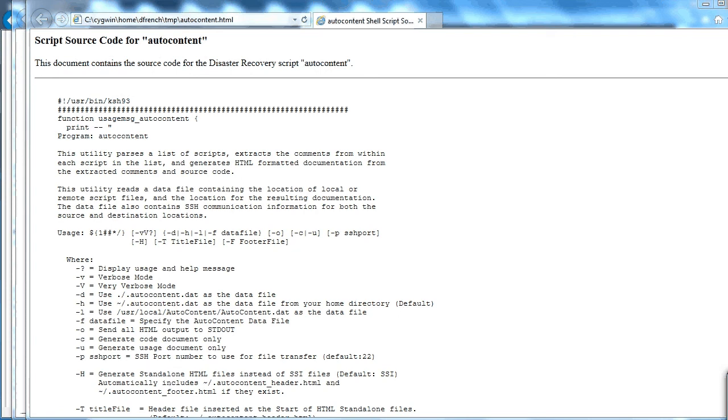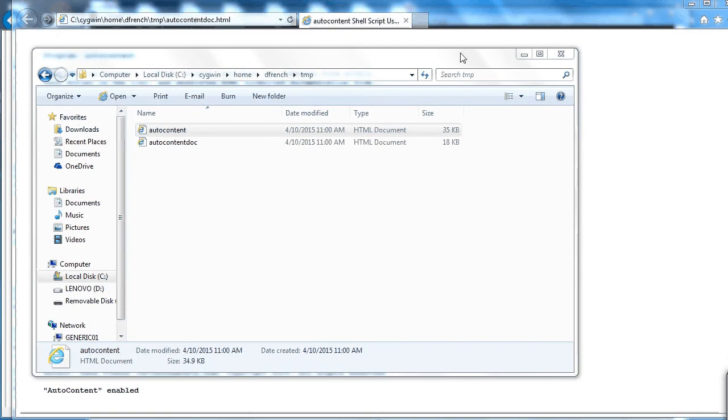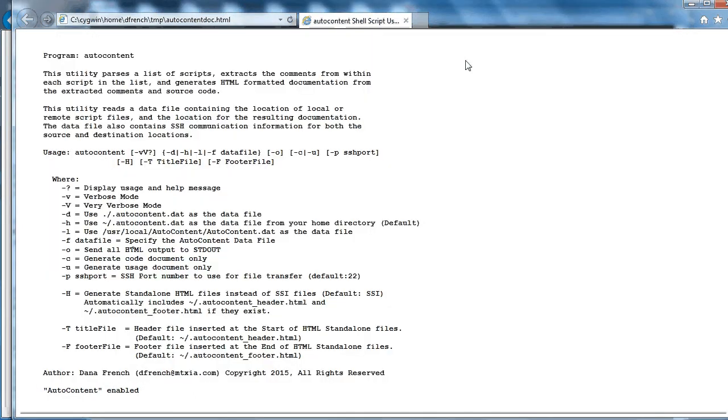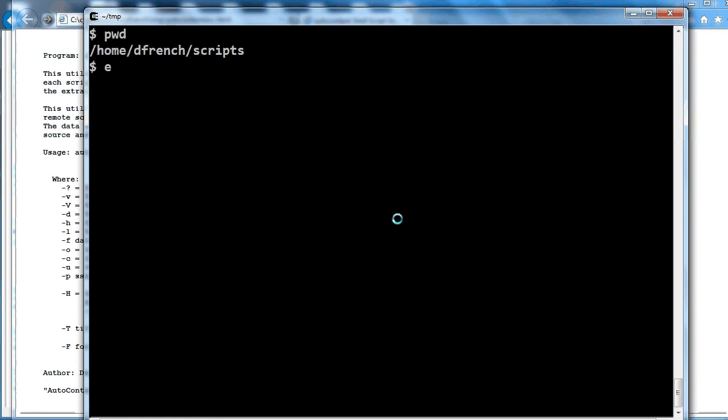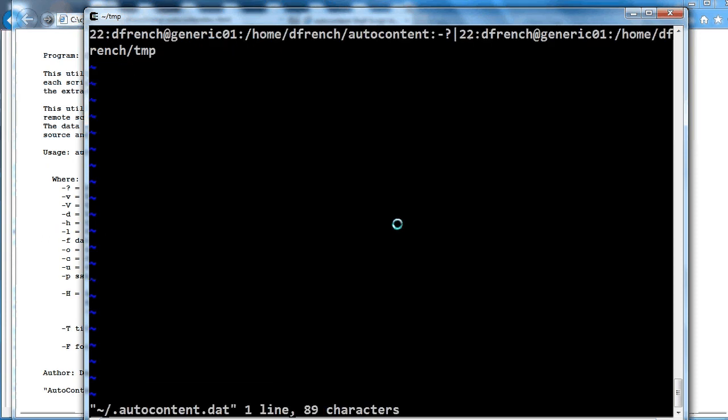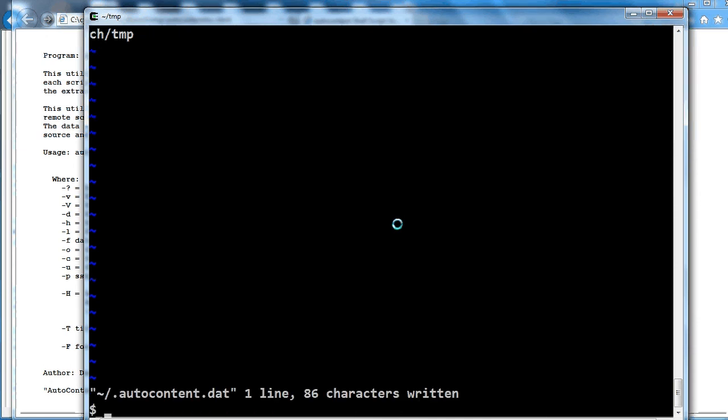So now let's close this window for the source code, and we're going to leave this window open for the documentation. Remember, we've got our usage message here, and now let's go back to our data file and remove that segment of the data line that has the -? on it, and we'll regenerate that usage documentation. So let's edit. We will VI the .autocontent.dat file, and what we're going to do is remove this segment, the colon -?. So what we're doing is telling it not to run the usage message from the script.